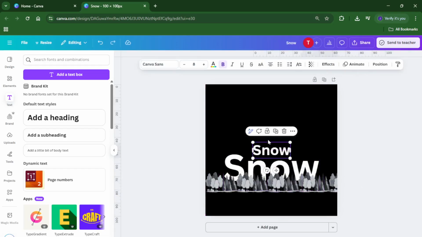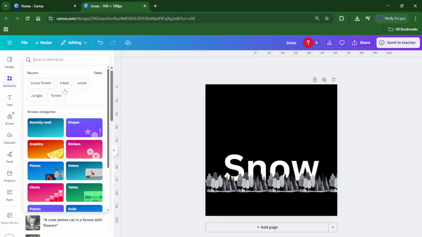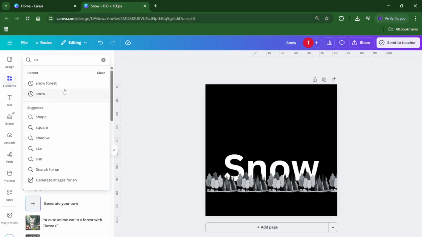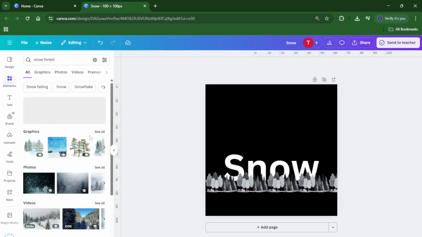When you're happy with one tree, let's duplicate it by pressing Ctrl+D on your keyboard. Now you've got a second tree to play with. Perhaps put it on the other side of your text or tuck it behind another letter for depth. Don't be afraid to experiment. Sometimes adjusting the size or rotation of a tree can make it fit perfectly.